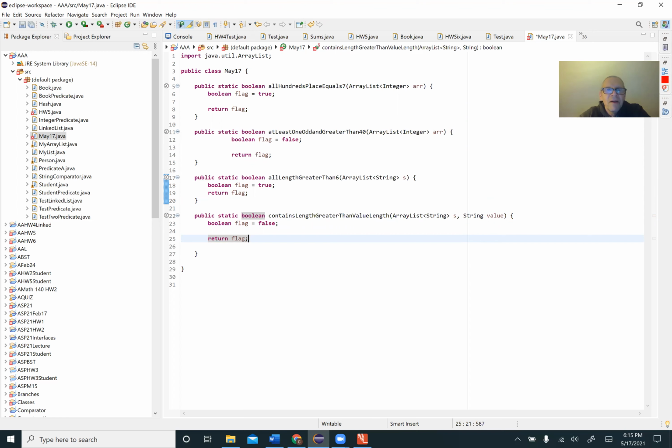Okay, so every single one of those methods compiles. It's returning a Boolean value, but it's not doing exactly what we want. The first one returns true every time. The second one false. The third one true, and the last one false. Okay, so all hundreds place equals 7.